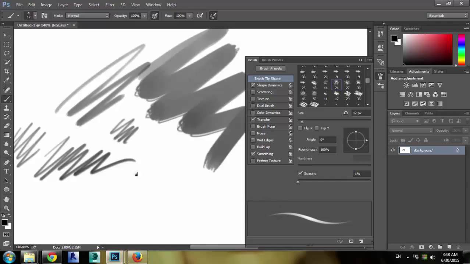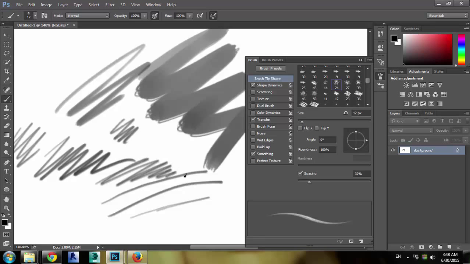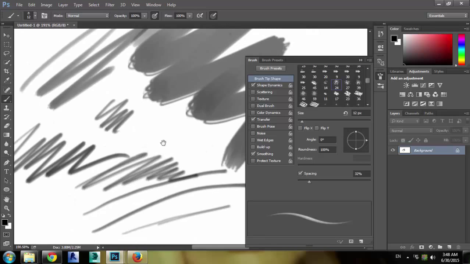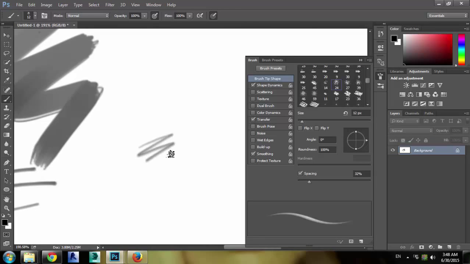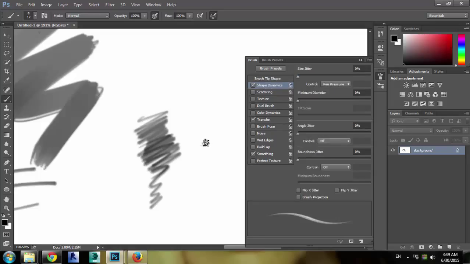You can see how this stroke is just filling the whole thing. I want a little bit of spacing to separate those things from each other. You can see we're starting to get something good here. Okay, we're still far behind, but this is a step. Okay, so let's say we're done here. I'll be going to the shape dynamics.